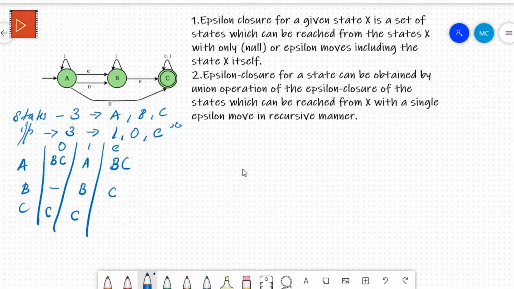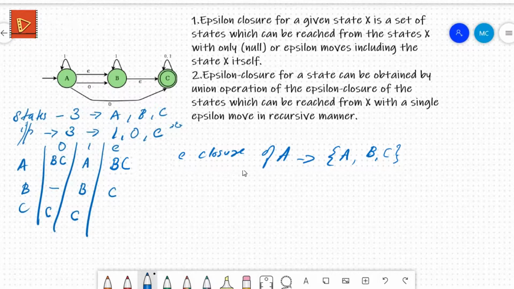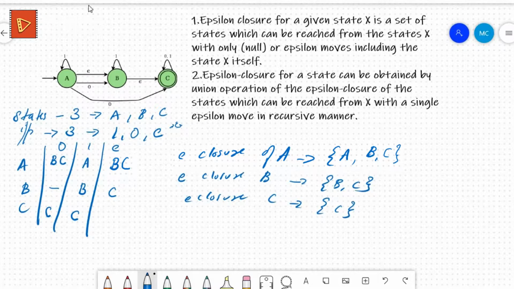Implementing epsilon closure is very simple. You read this, and what you are going to print is the epsilon closure of A. It is A, and then whatever belongs to the input E, so A comma B. The epsilon closure of B is B comma C. And the epsilon closure of C is C. This is how you have to implement it.